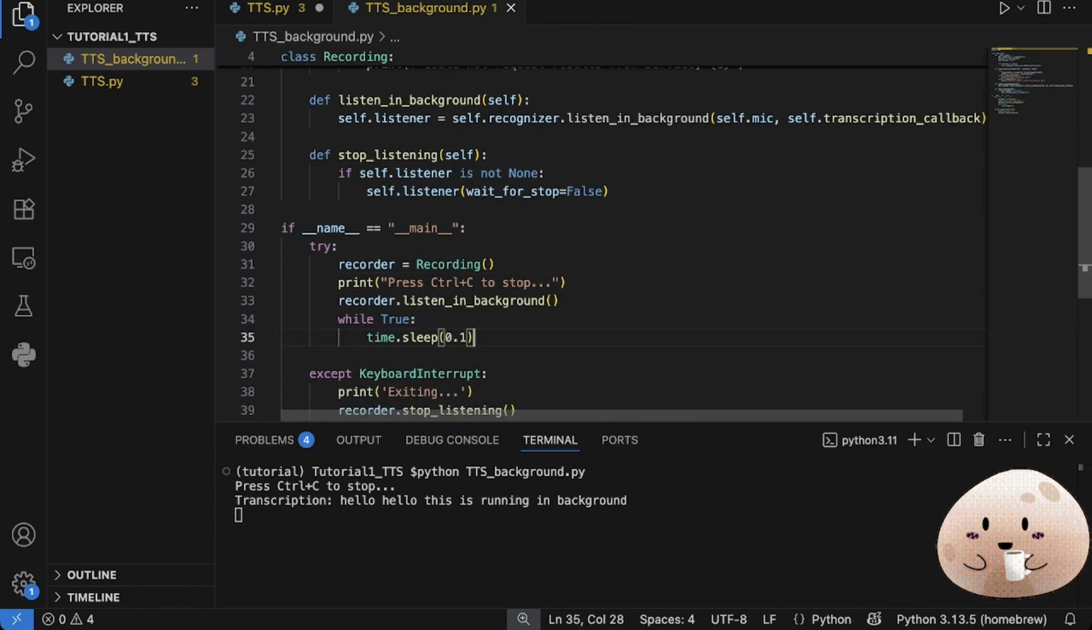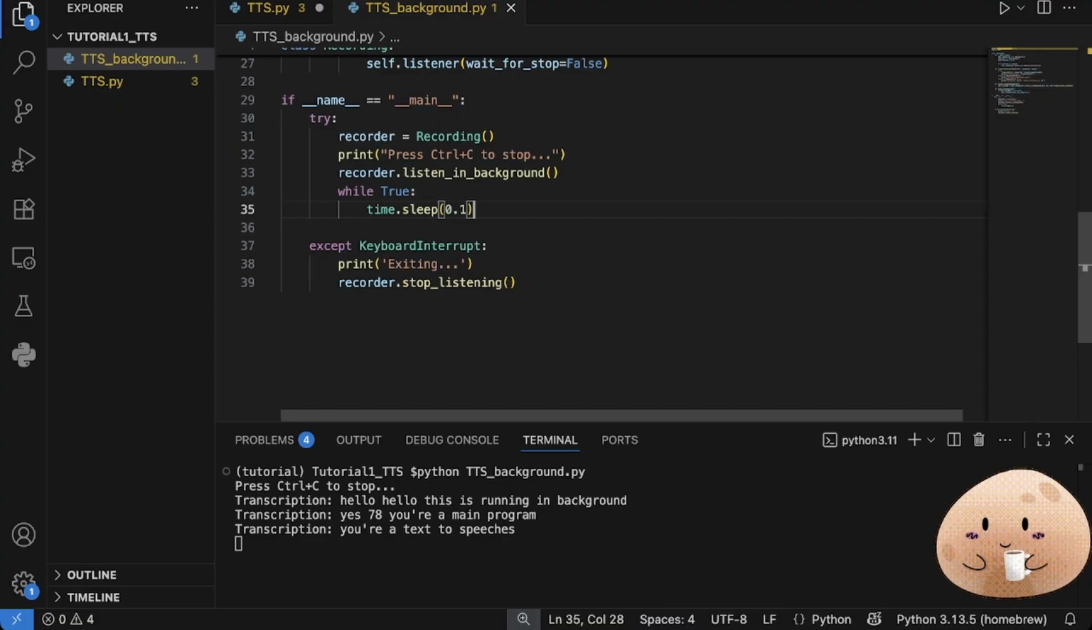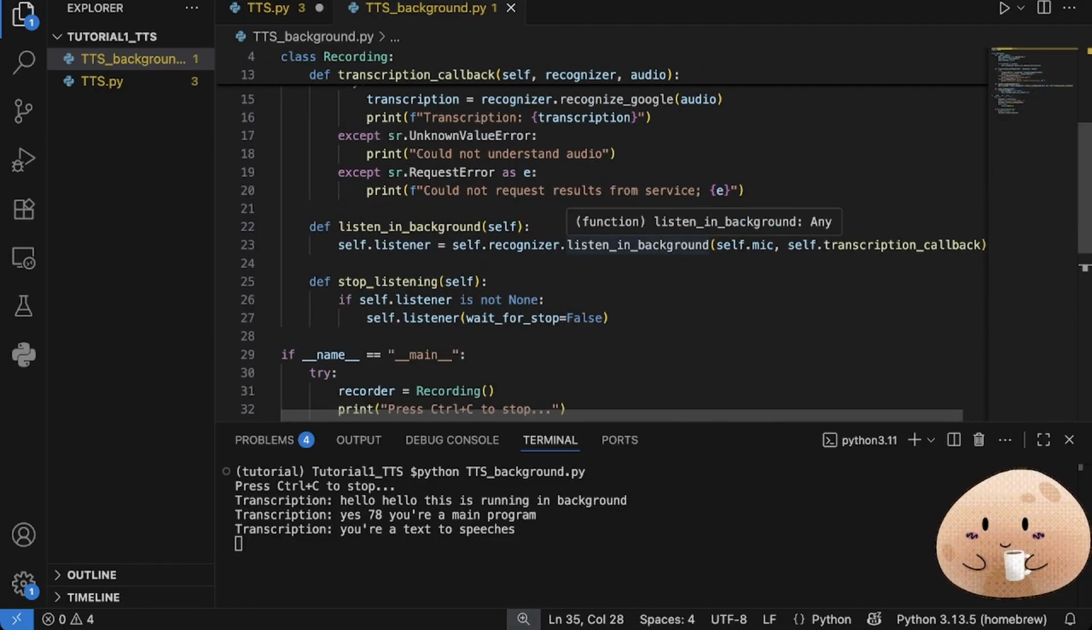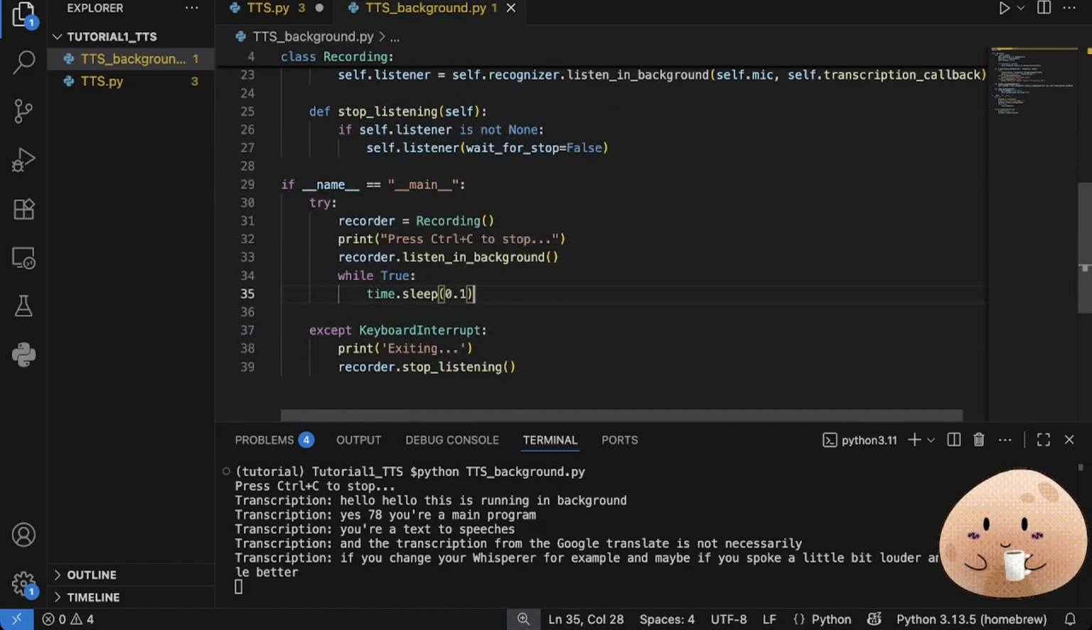Yes, so indeed, your main program can actually be doing something else while your speech-to-text is running. And the transcription from Google Translate is not necessarily the most accurate, but if you change to Whisper, for example, and maybe if you spoke a little bit louder and enunciated a little better, then you should be able to get a more accurate transcription. But yes, indeed, so this works perfectly fine for most projects.